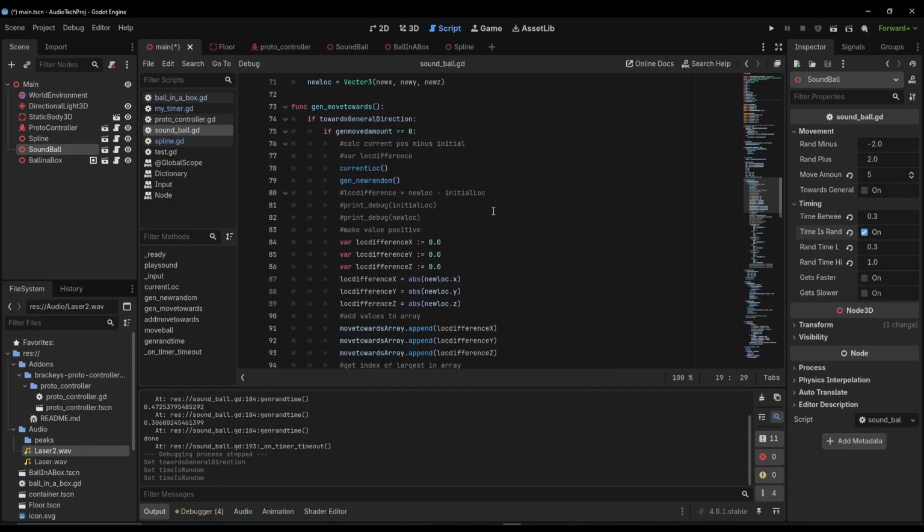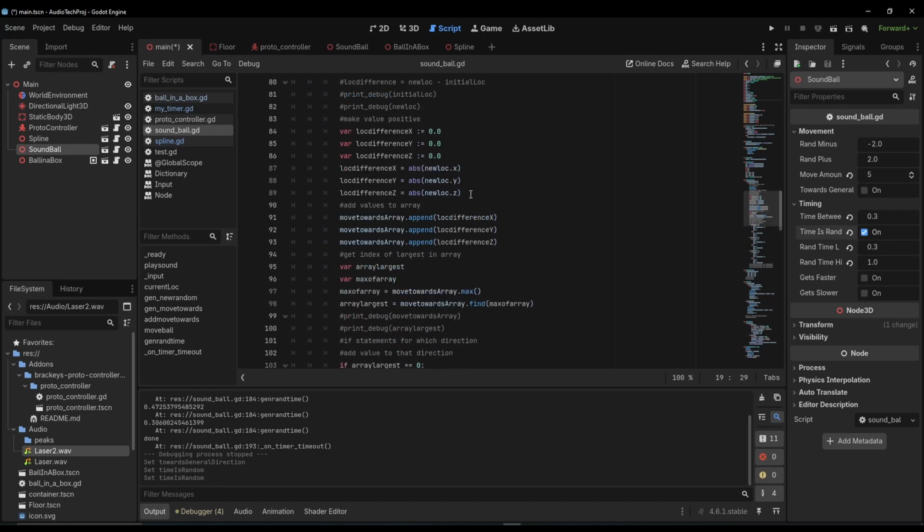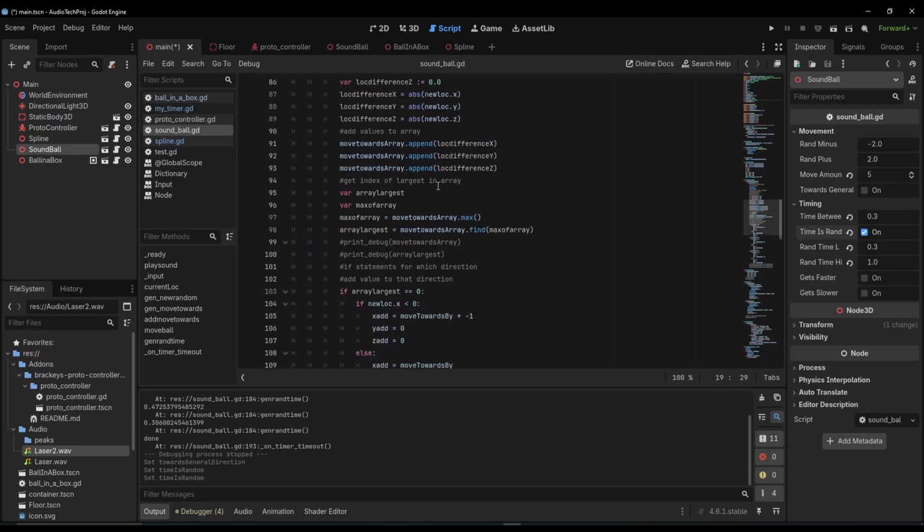So on the first turn, on the first movement of the ball, basically we calculate the difference between the initial location and the new location. We separate those into X, Y, and Z. We make sure those are absolute values so that if they're minuses, we can still use them. And then we add that to an array, so we can then measure which number in the array is largest.